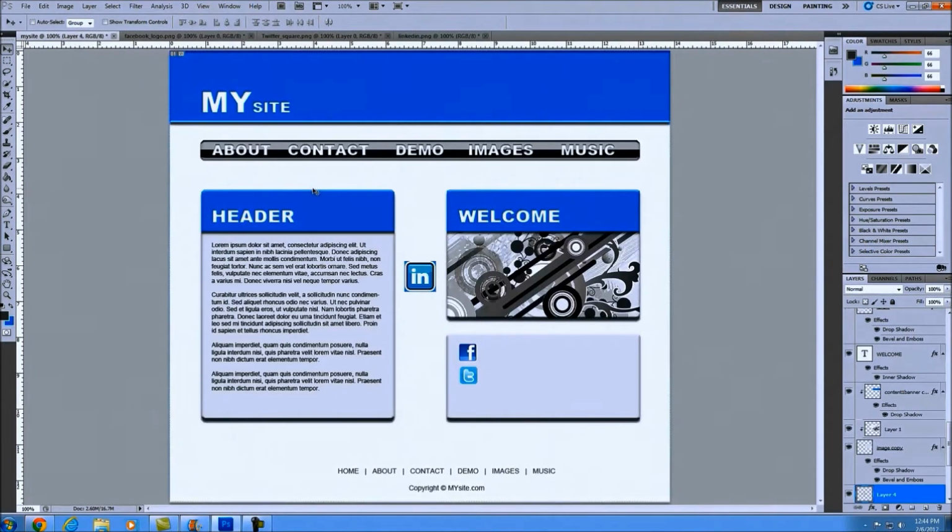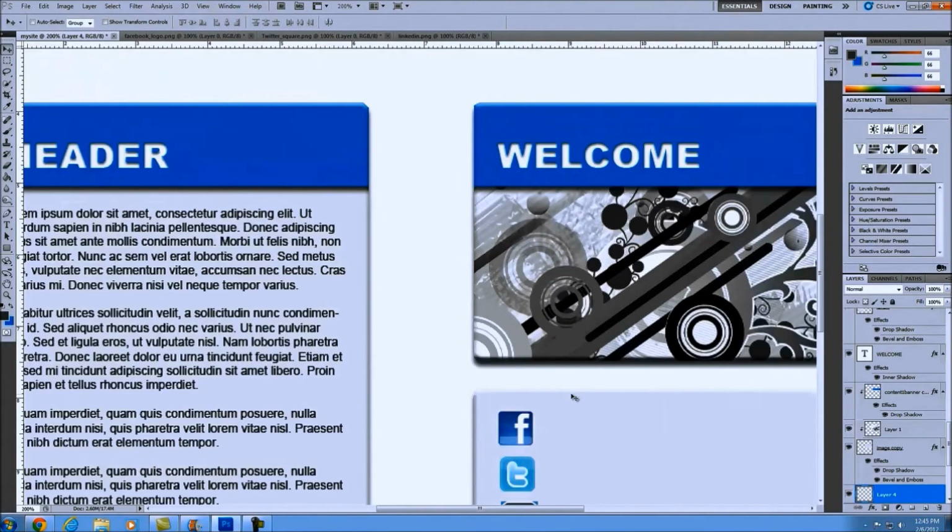And finally, we're going to grab in our LinkedIn logo, and then Control A, Control X, go back to my site, Control V, brings it in, slide it right below our Facebook and Twitter, Control T to target it, and make it the same size. Alright, great, close enough.